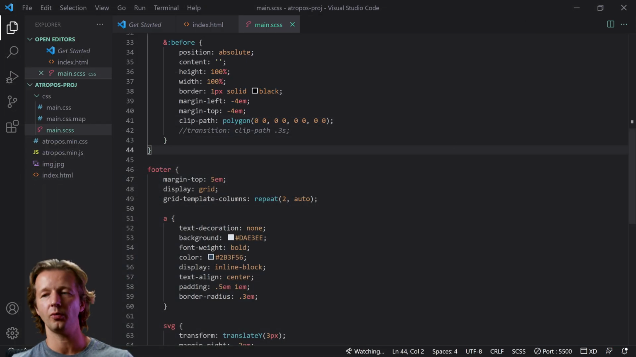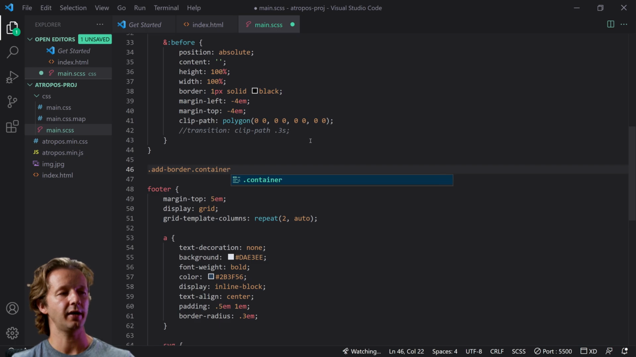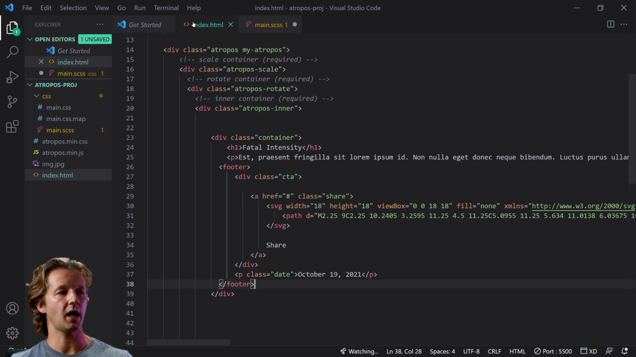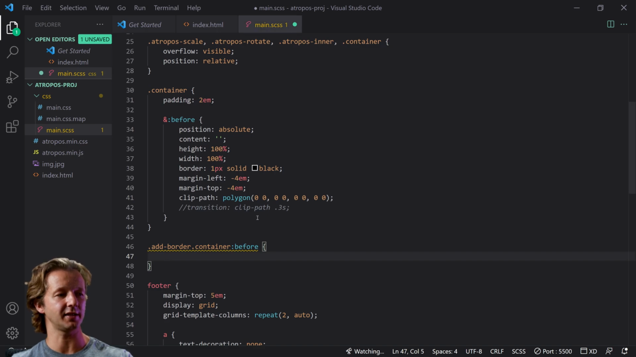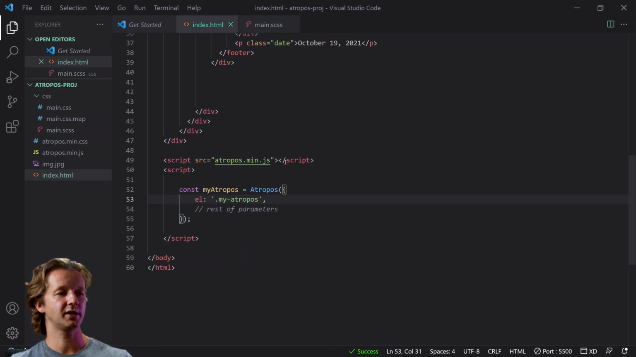So what we can do now is we're going to add a class. We're going to create a class called add-border and .container before. So what we're doing essentially is we're going to use JavaScript to add this class, or toggle it on and off. You don't have it down here yet under rest parameters, but on mouse enter, we'll toggle that on. We'll add that class essentially, where we will overwrite this property to this, just like that. All right, so this does nothing yet.